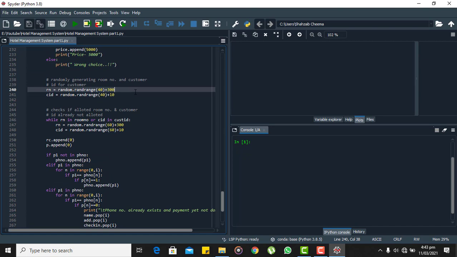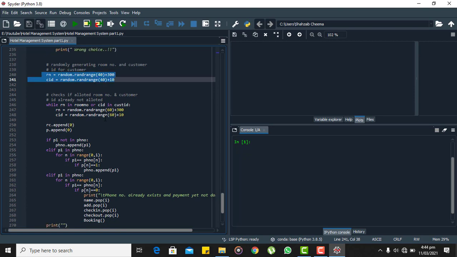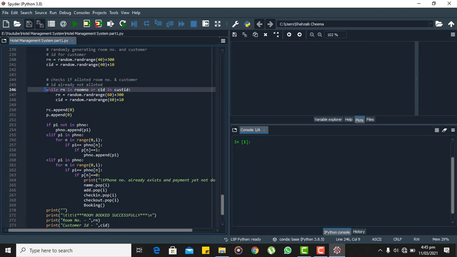Once the user has decided on the room, now we will generate a random customer ID and random room number and assign these two to the user. Then here we will check that if the random customer ID and room number that we have generated is already present in the lists, then we will regenerate it, or else we will assign these to the user.